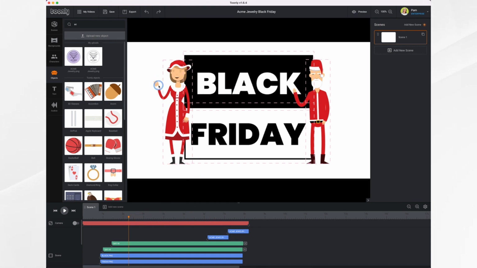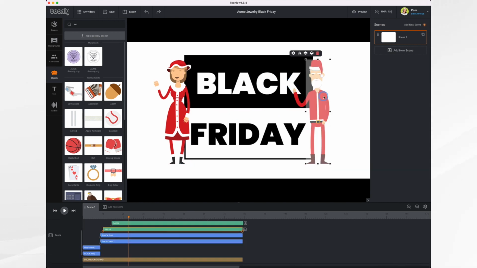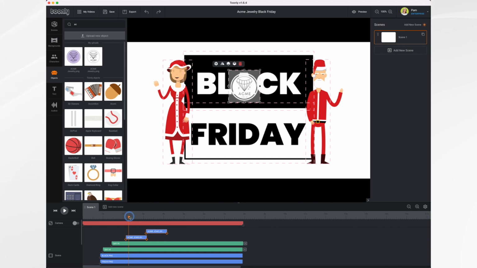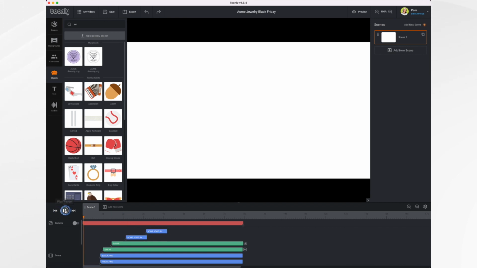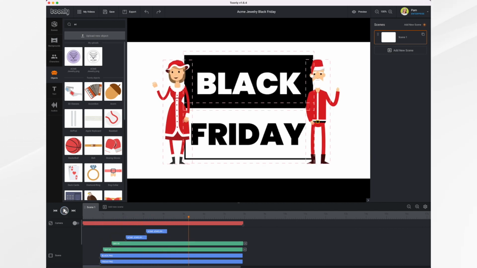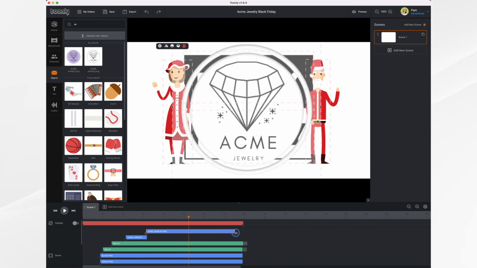Now, you notice her hand is this way and his hand is this way also. And then that logo covers it. So let's click Santa and flip him. So his hand is that way. Now, scroll over. Let's select these together because they're already kind of aligned. And move it to where we want it to start growing. I'd say maybe there. Let's see. Let's take a peek. Black Friday, Santa, Acme Jewelry. Yes. Okay.